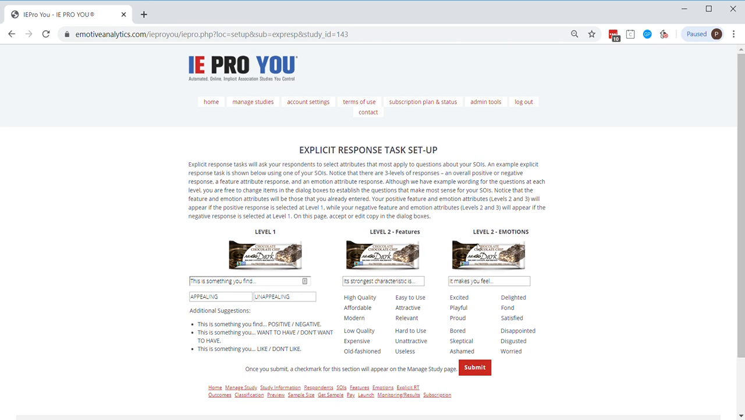For level 2 and level 3, that should be level 2 emotions and level 2 features. You will have the attributes that you've already entered in, so they will show up here, the ones that you've entered in the previous steps. You can also, for each of these response tasks, enter in the lead-in question here. So to do that, this is what the explicit response tasks will look like as it's set up now.